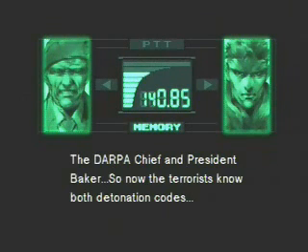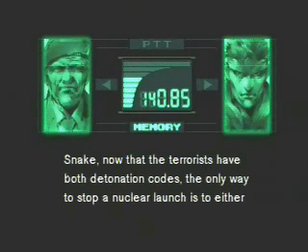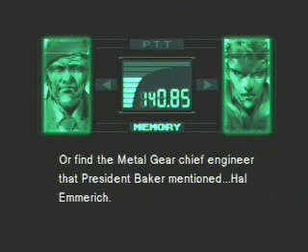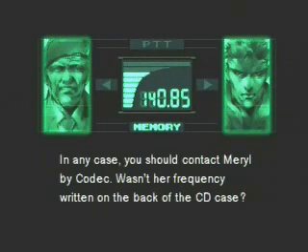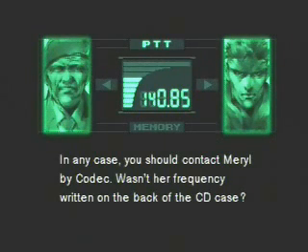The DARPA chief and President Baker. So now the terrorists know both detonation codes. Yeah, and on top of that, they both died right in front of my eyes. Snake, now that the terrorists have both detonation codes, the only way to stop a nuclear launch is to either use the detonation code release keys that Meryl's holding, or find the Metal Gear chief engineer that President Baker mentioned, Al Emmerich. In any case, you should contact Meryl by codec. Wasn't her frequency written on the back of the CD case?